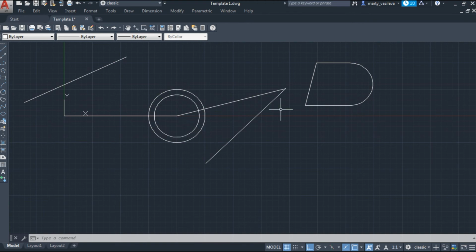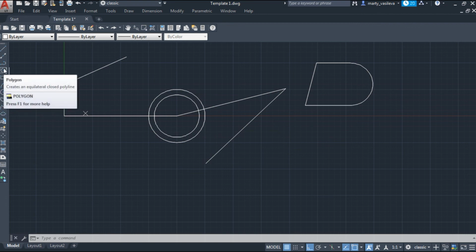So that's how you draw circles and polylines. In my next lesson, I'm going to show you how to use the command rectangle and polygon.